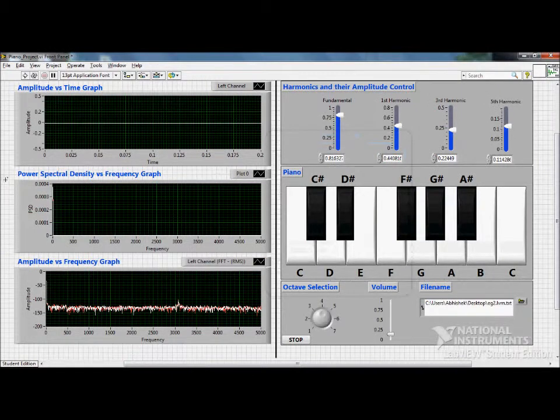Now, we have implemented the piano using LabVIEW and MyDAQ. And now we can play the piano anywhere and anytime we want.